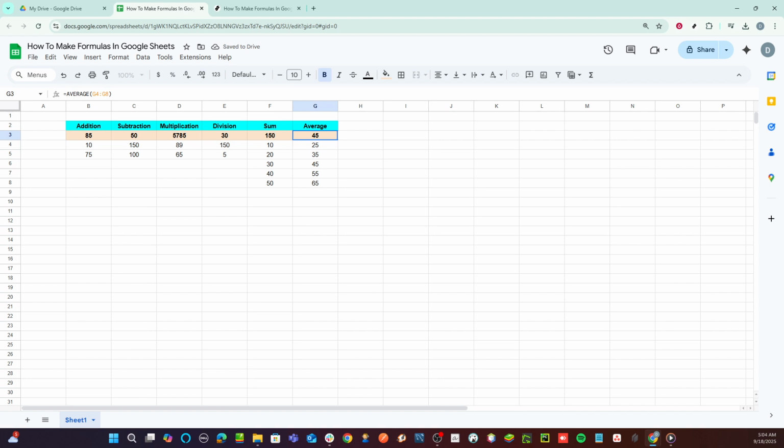And there you have it. By following these steps, you can now efficiently use basic formulas in Google Sheets, saving you time and automating your calculations. Keep practicing, explore more functions, and soon you'll be a Google Sheets expert.